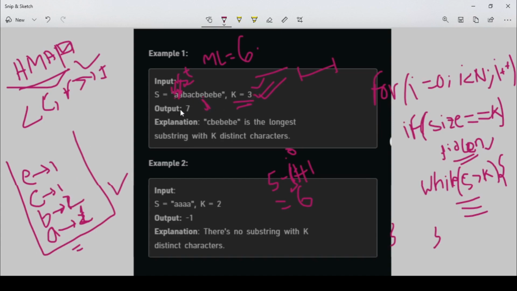So again we need to remove this element, because that will be the starting pointer. So we need to delete b. If we delete b, then we decrease its frequency, so the frequency will be nothing but 1.